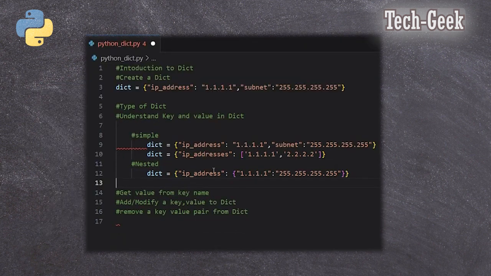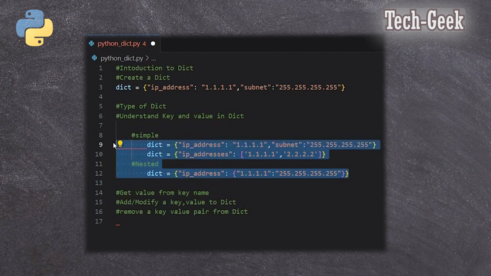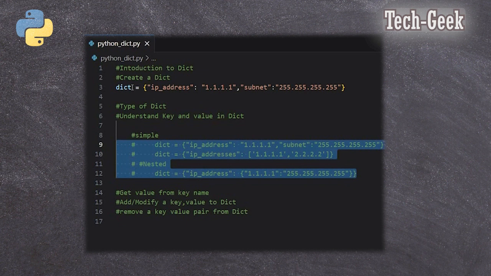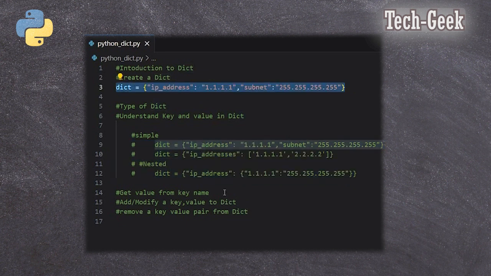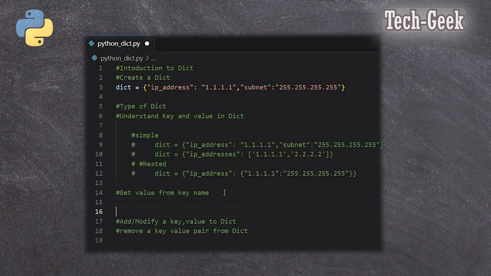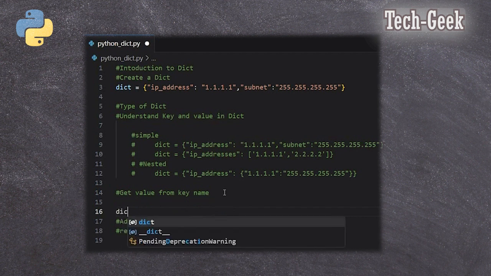Now how do we get the value from a key name? Let's say my key name is IP address. How do I get the value 1.1.1.1? So what is the command to get that? For now, I will hash this out, because we already have a dictionary defined here. So how do I get the value from a key name? It's a simple command.